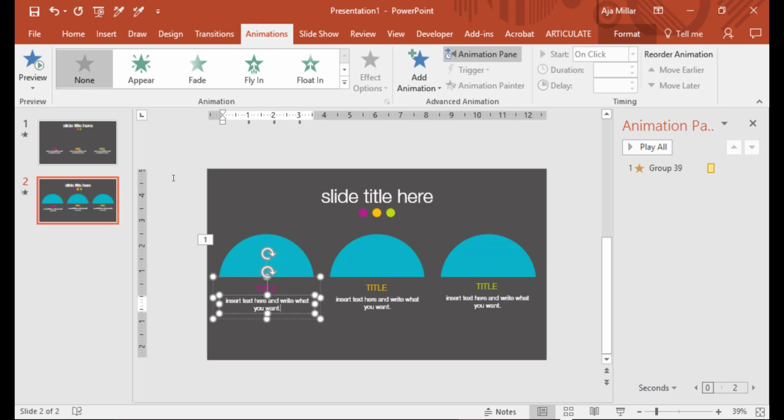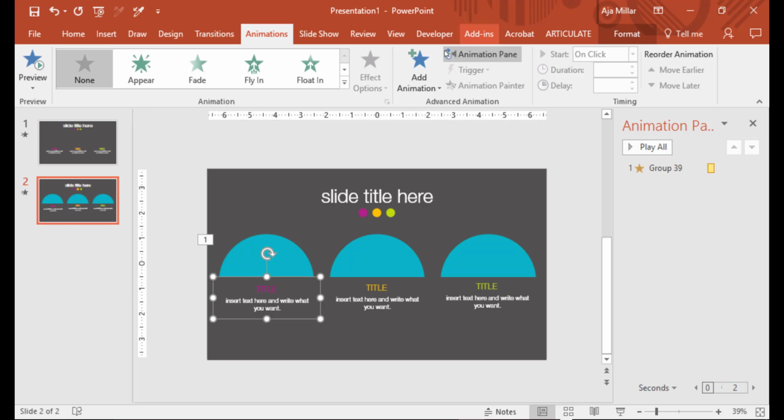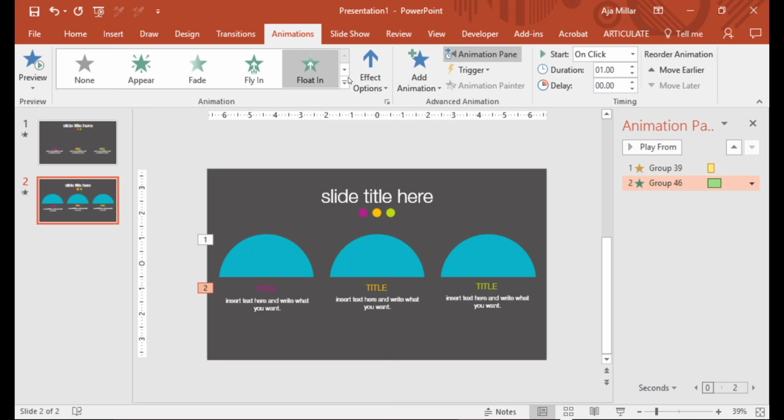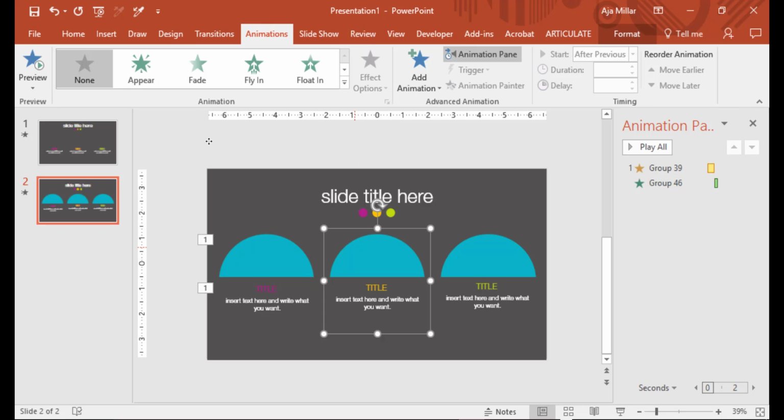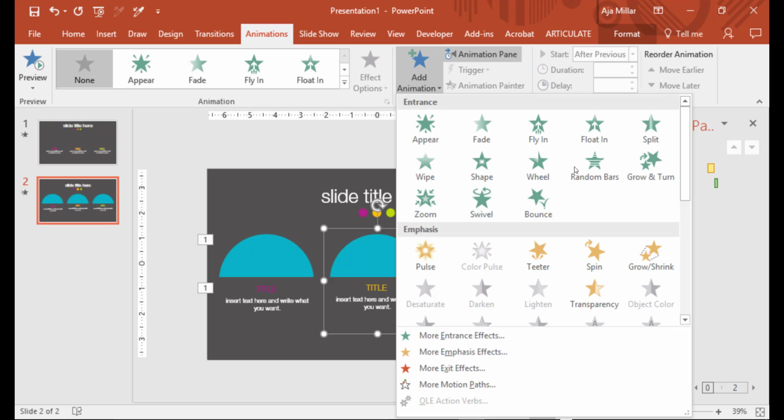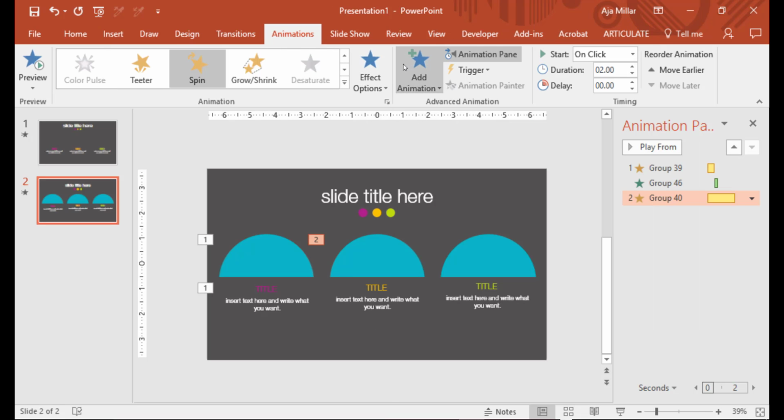We're going to select the subtitle box, add animation, float in, change the start to after previous, and duration to 25 seconds. We'll select the second circle, add animation, spin, effect options, half spin, change the start to after previous, and change the duration to 50 seconds.